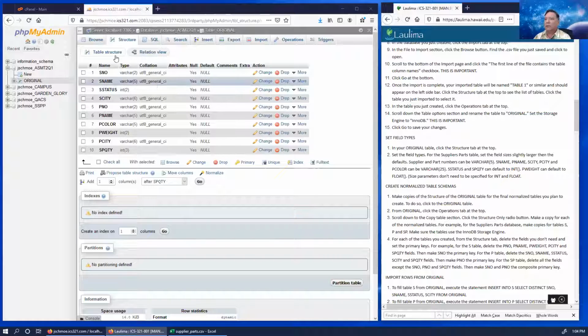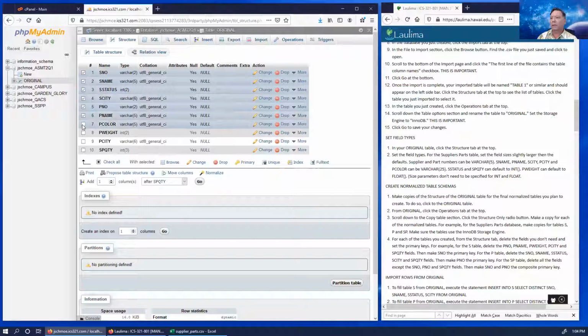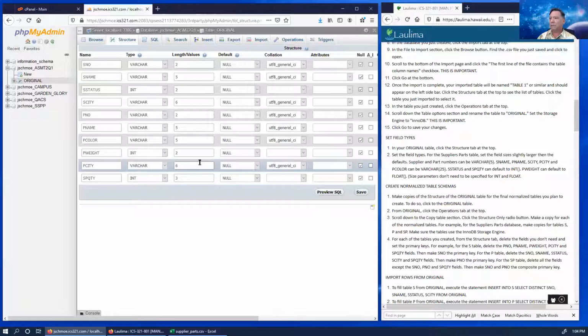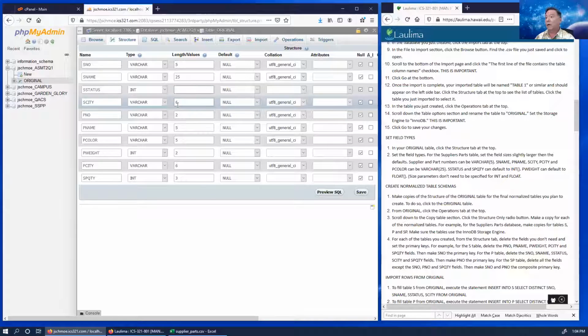And so let's do this. I'm going to select all of these here, and I'm going to click on Change. And so here I'm going to set this to 5. I'll set this to 25. I'll take this away so it's the default, which is going to be 11. I'll make this one 25.